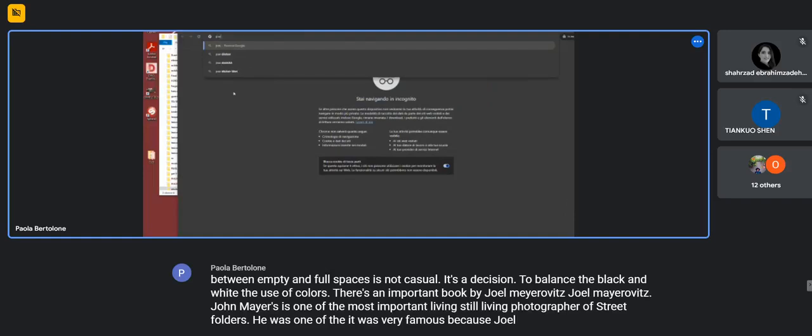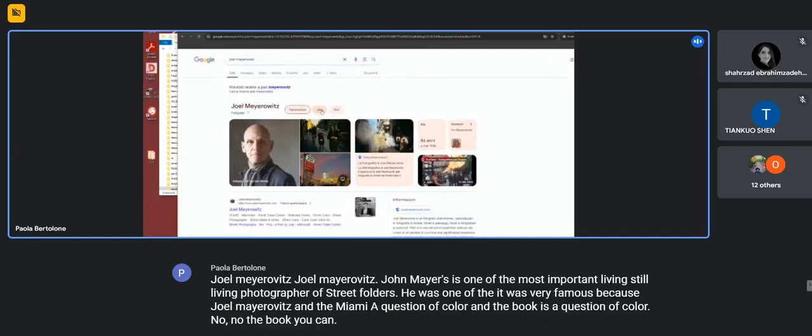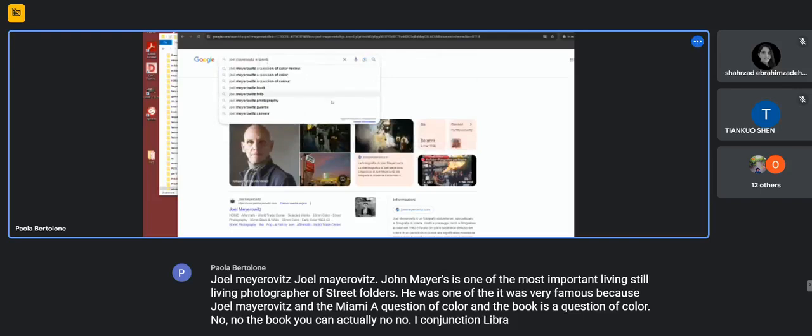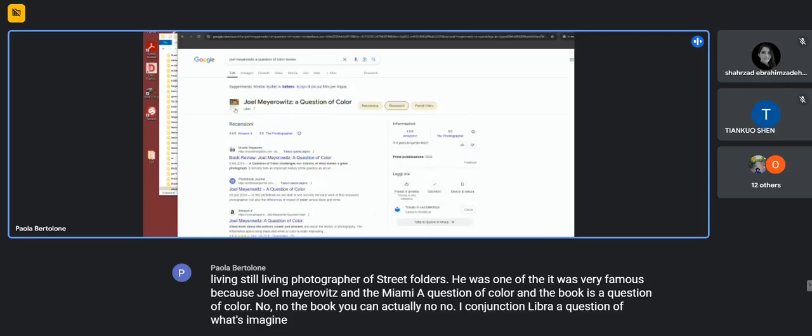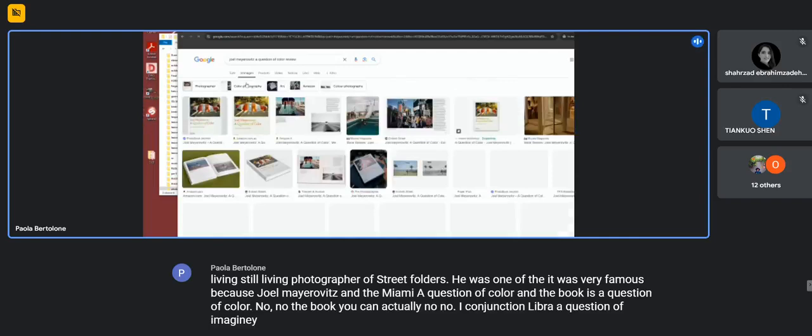Joel Meyerowitz and the Meyerowitz. A Question of Color. And the book is A Question of Color. No. And the book, you can aggiungici. No. Aspetta. Sopra, aggiungici. Sopra, A Question of Color. Ecco, è già uscito il libro. A Question of Color. Prendi una qualsiasi. Immagini. No, aspetta. Immagini. Oh, ci siamo.